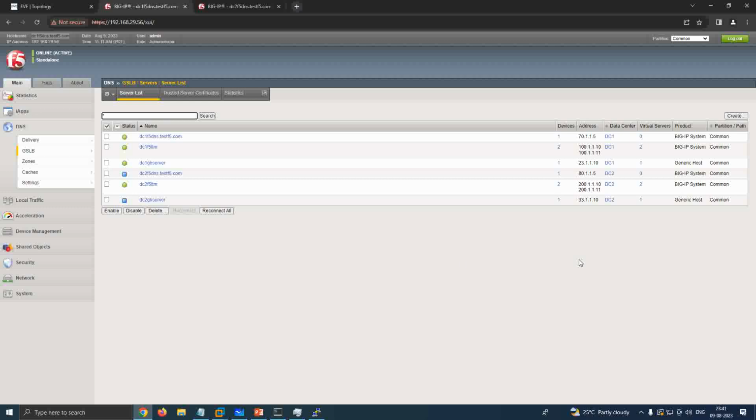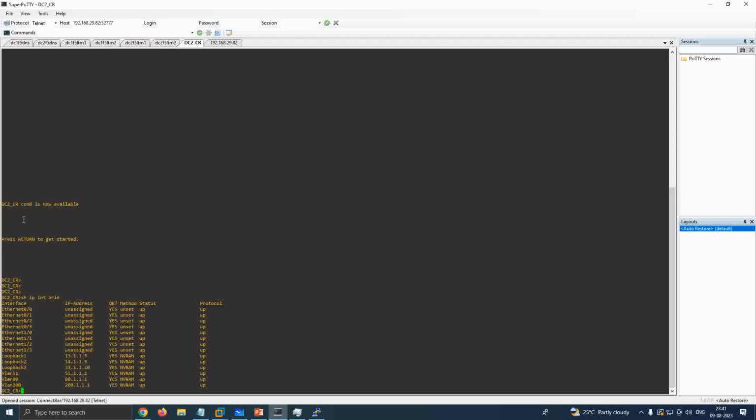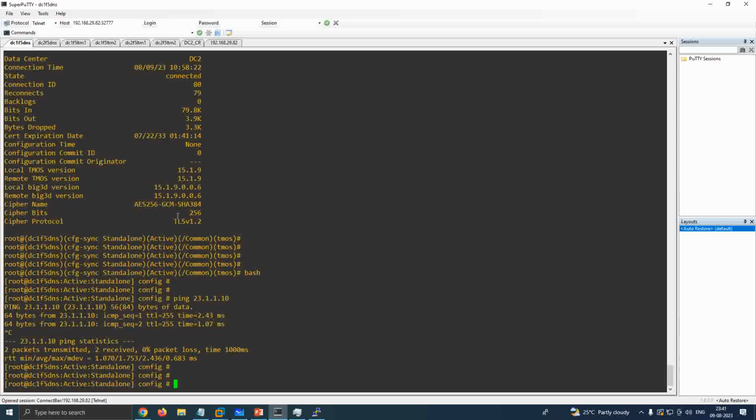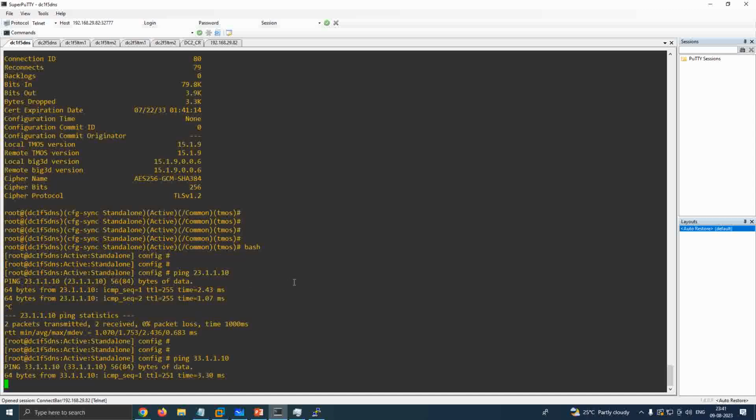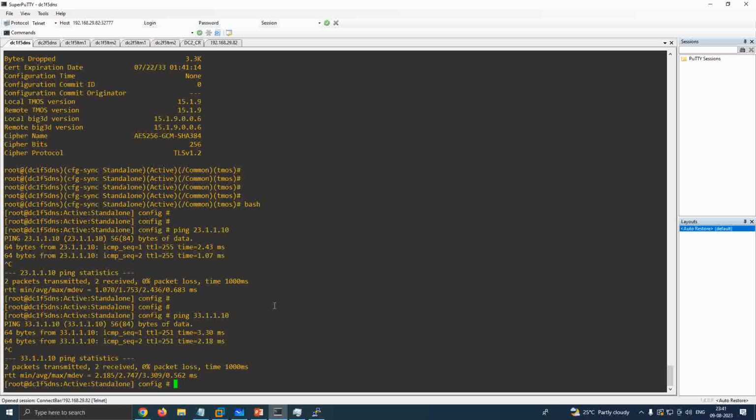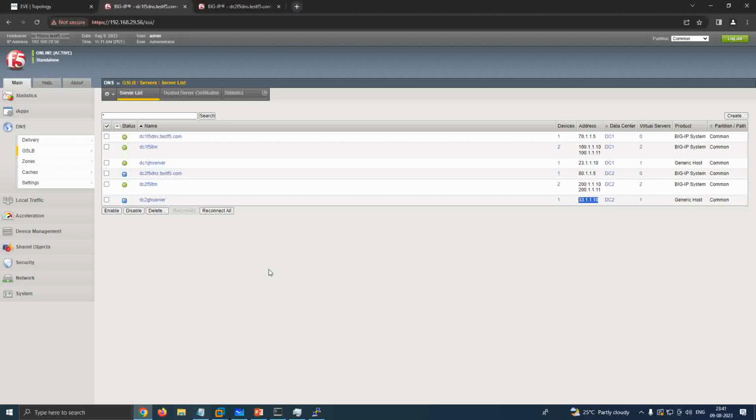Data center 1 is up. Let's do some quick checks actually. I'm sure I configured everything. The routing is configured to be reachable. Yep, I can see, I can ping the server object from my data center 1 DNS, so my routing is good.